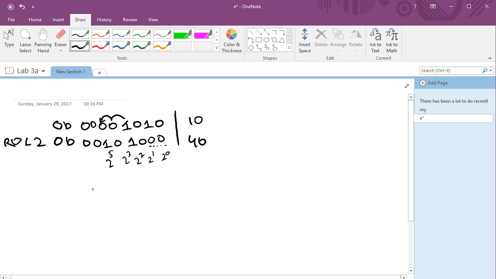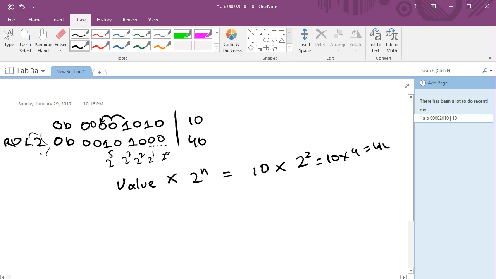So what happened was, the original value got multiplied by 2 to the power n. So what that means is 10 multiplied by 2 to the power the number of shifts, which we did 2 here, so 10 multiplied by 4, that's 40. So by just shifting the bits, we are actually multiplying the number by the powers of 2.